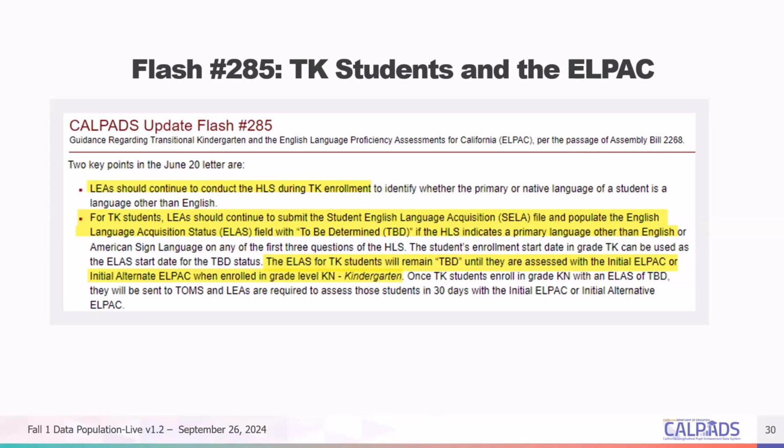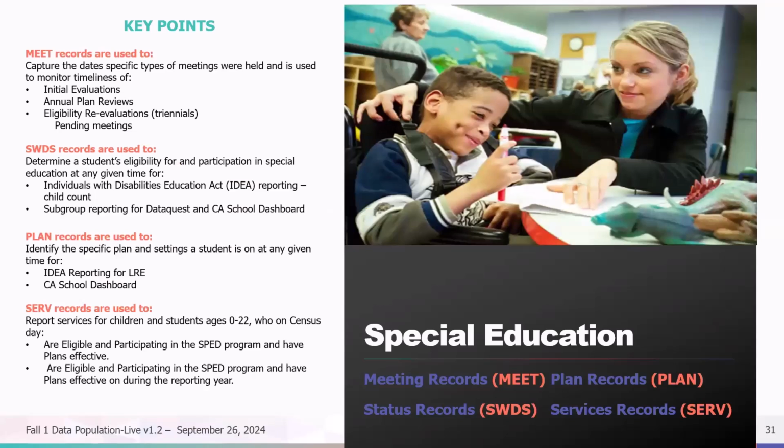And that rounds out our discussion of the SELA file. Let's go ahead and move on to discuss the special education or students with disability submission in Fall 1.